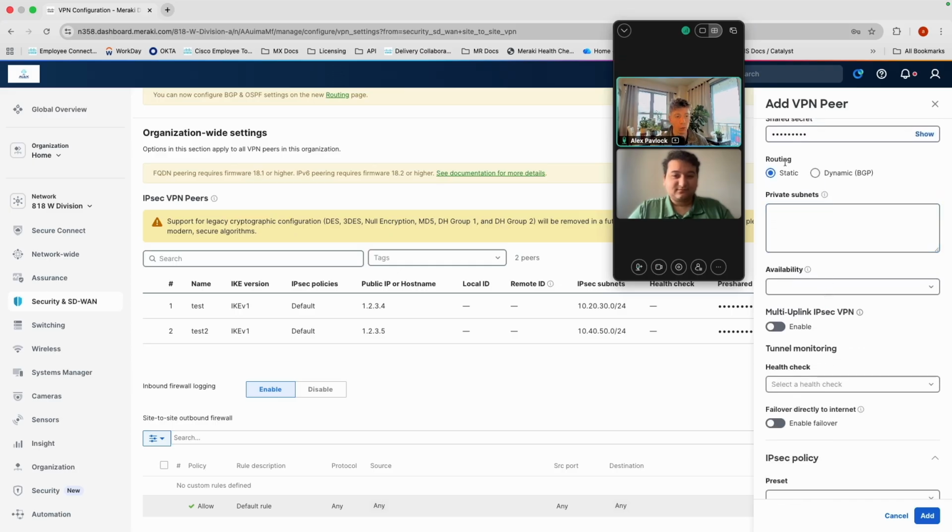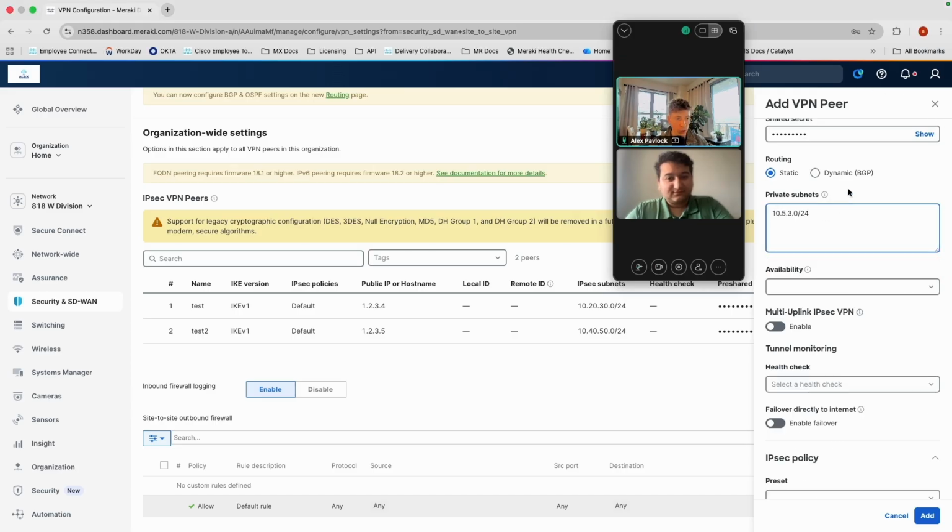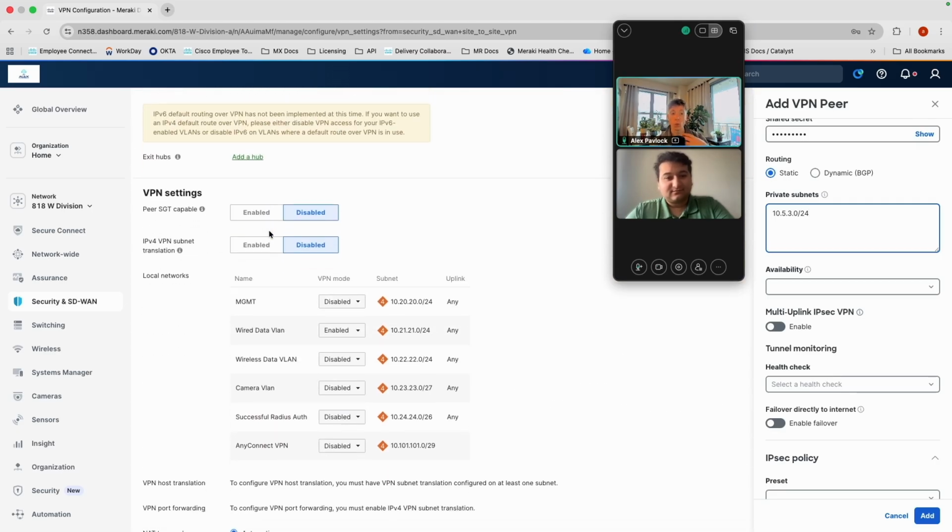And then for the routing here, like I said, we're going to be starting off doing a policy-based tunnel. So policy-based is going to be static routing. And then we just need to configure the private subnets that are going to be advertised from the PAN side over to the MX. So that is going to be 10.5.3.0/24. So input that in there. And again, the private subnet that you're configuring here is the subnet that's on the PAN side. We configured the MX side, what we're going to be advertising over to Alex's Palo.